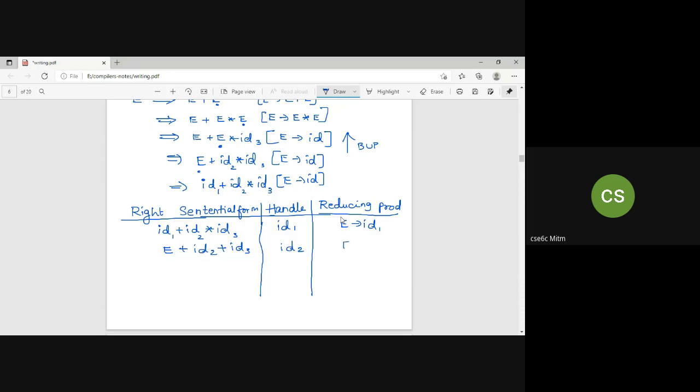What is the reducing production? E goes to ID is the reducing production. Since we are replacing ID2, I will write here E goes to ID2. If ID2 is the handle, we are replacing that ID2 with E. It is getting reduced to capital E. So then this sentential form will become E plus ID3.